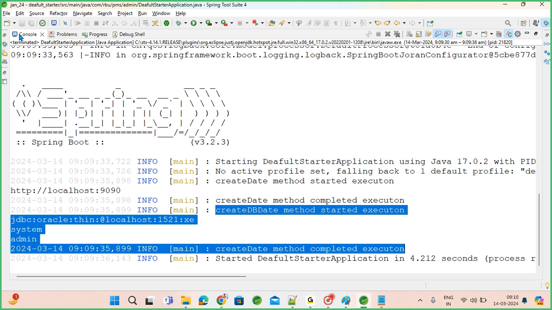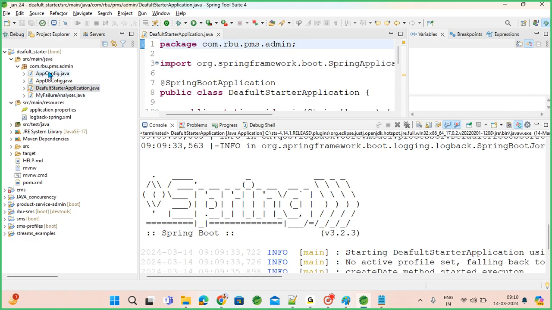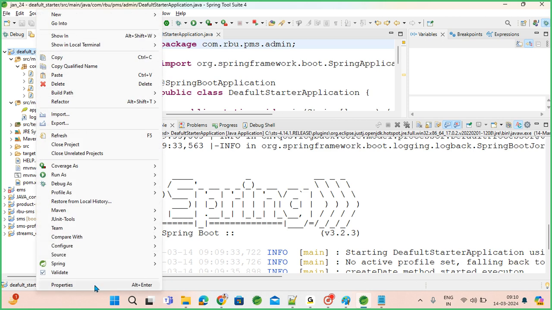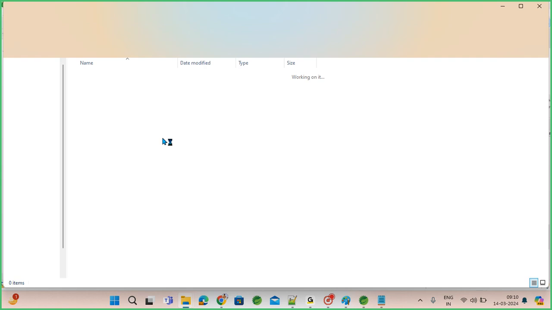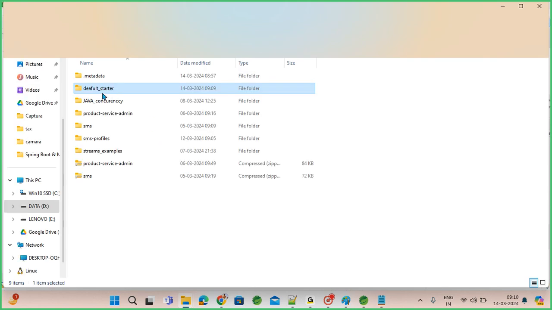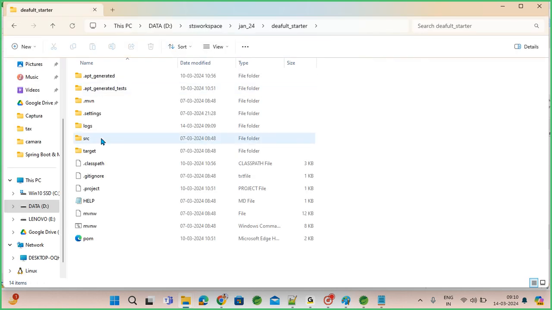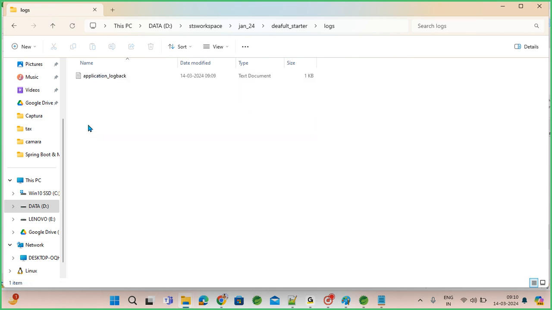And there must be one file created in your log folder. In the current directory it will create one log folder. If you look at the physical directory of this project, there will be one log file also created. Yeah, one fresh folder created at 9 a.m. Here one file got created which is 1 KB in size.